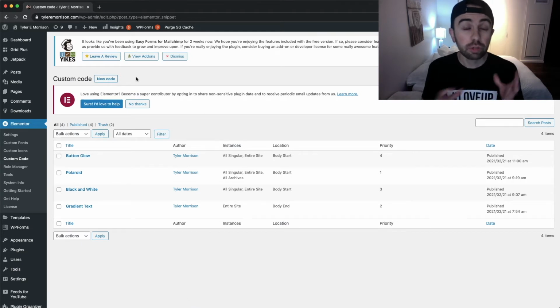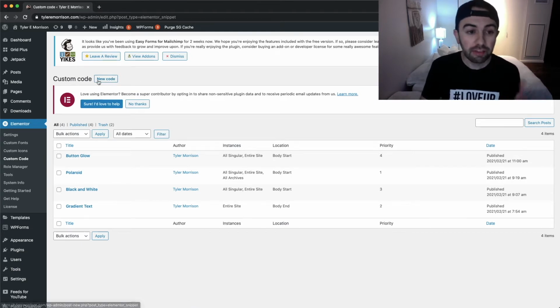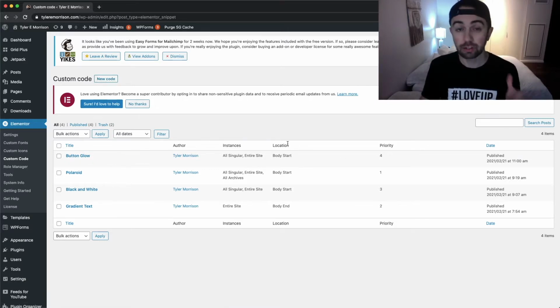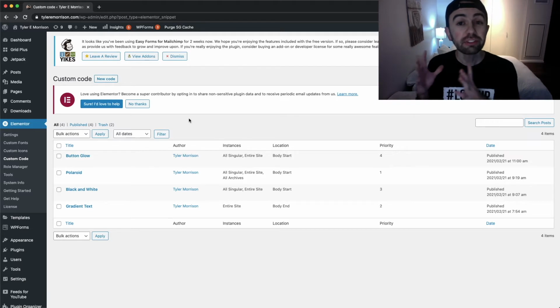Now when the custom code page loads up, you can see we have the option to hit new code here. If you haven't added any code, you might have a big green button that says add your first new code. Basically, these are code snippets that you can add to your website and that will be injected into the parts of your website that you want them in. Without getting too geeky and getting into the code side of it, let's talk about this feature and why you're going to love it.